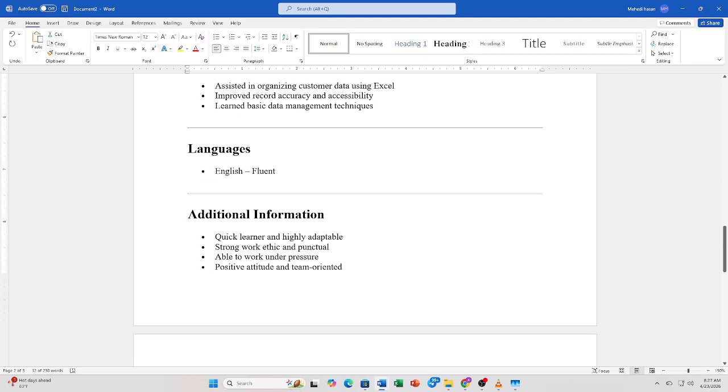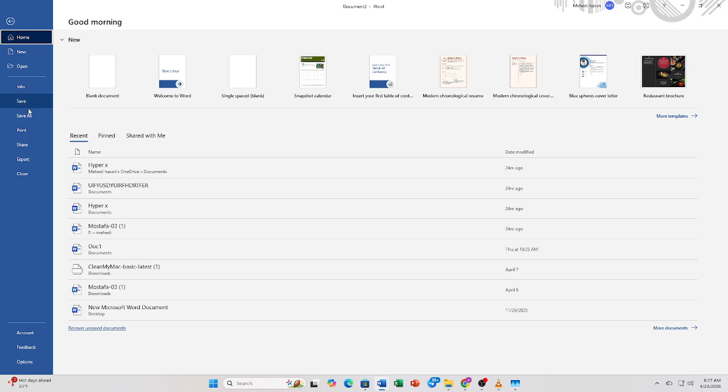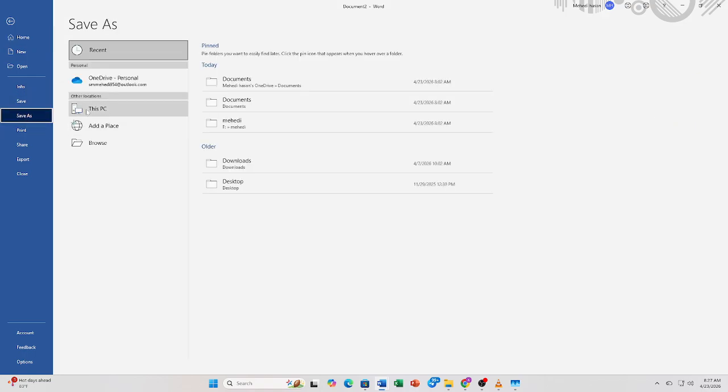After that, add certifications or projects if you have them. This helps you stand out from other candidates. Finally, save your resume as a PDF. This keeps your formatting intact when sending it to employers.